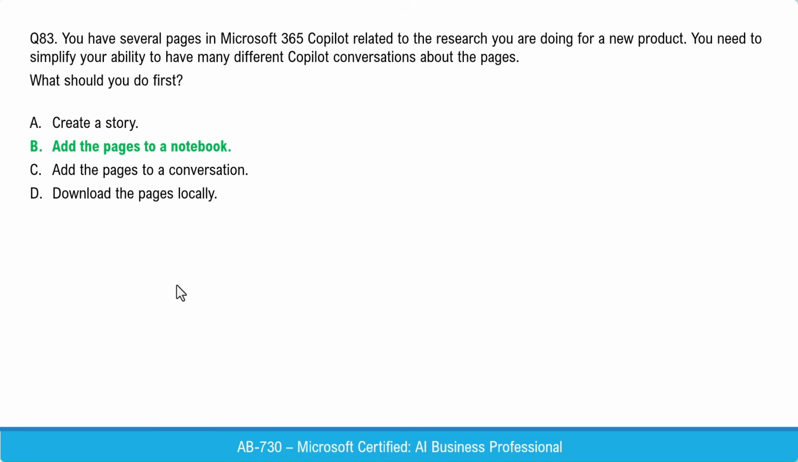Now let's look at the other options. First one, creating a story is more about presenting content, not organizing it for multiple conversations. Adding pages to a conversation limits you to just one conversation thread. Downloading pages locally does not help Copilot understand or use that content. So the best first step is to add the pages to a notebook. Hence the correct answer is option B.